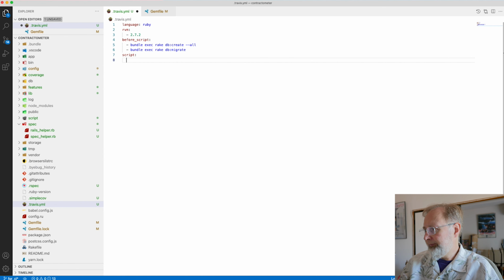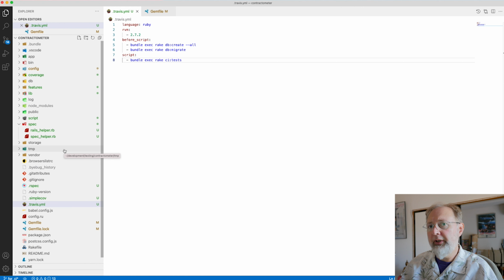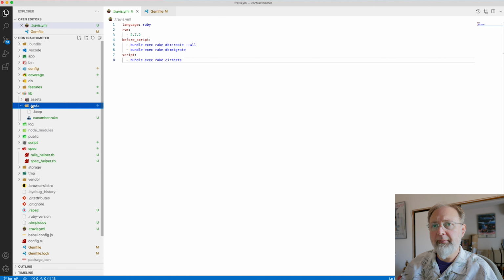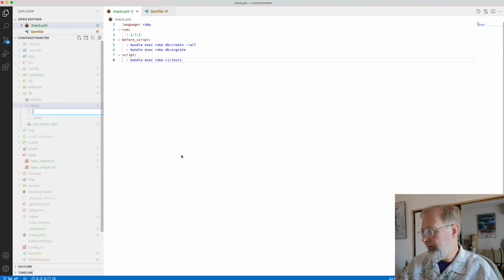And we'll do a script. And what we're going to do, bundle exec rake ci:tests. Now, it's completely possible that I did not do the CI tests part. So we need to create a rake file. This is the thing we're talking about here, rake ci:tests. So what we can do in our lib tasks, we want to create a new file here, and we're going to call that ci.rake.